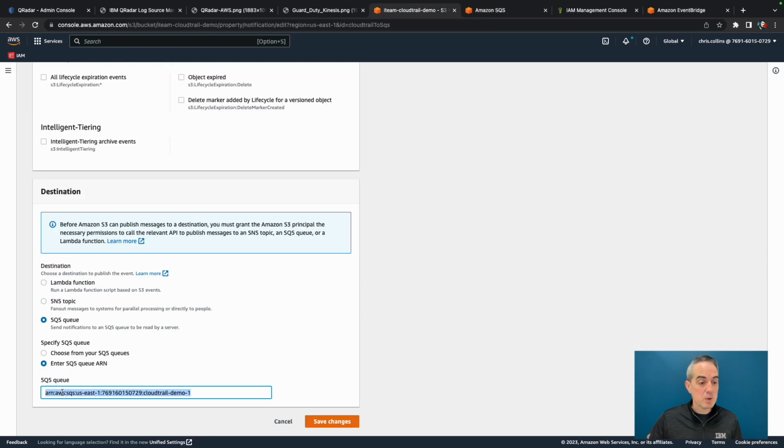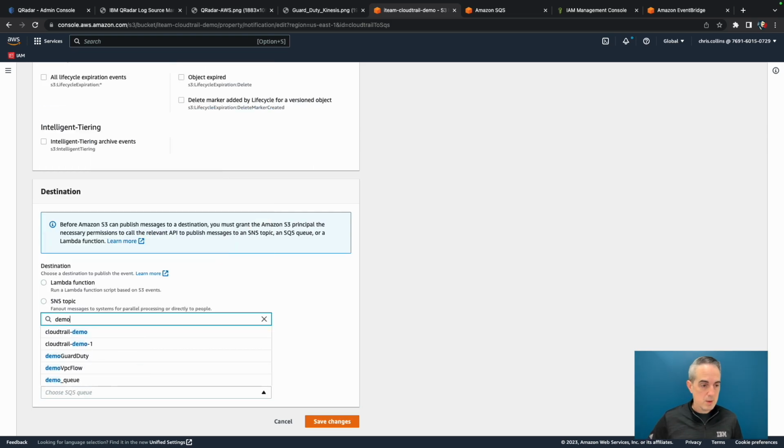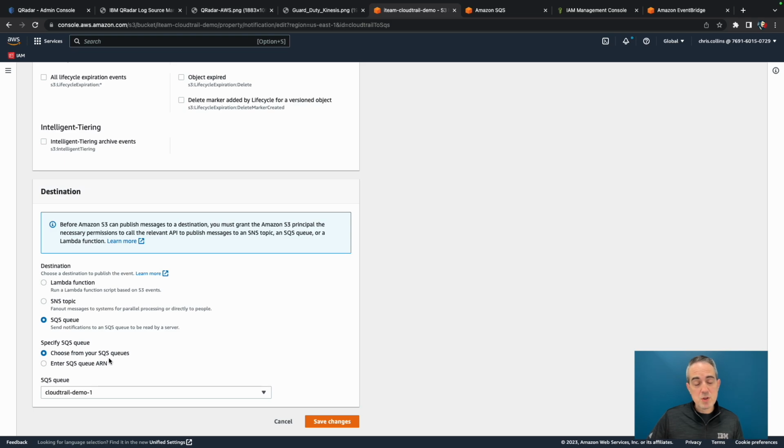This is also pickable. If we were to do it right from here, you can choose from your queues as well if you don't want to go get the ARN. So these are very easy to publish. If you have multiple consumers of this data, such as other security tools or other ETL, then you can send to an SNS topic first instead, and then do SQS subscriptions to that topic through the SNS and SQS panels. We won't cover that here, but that is a design pattern that does exist as well.